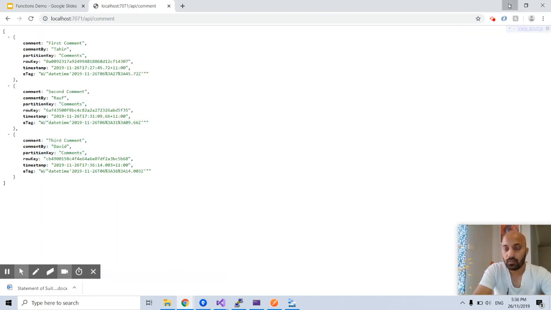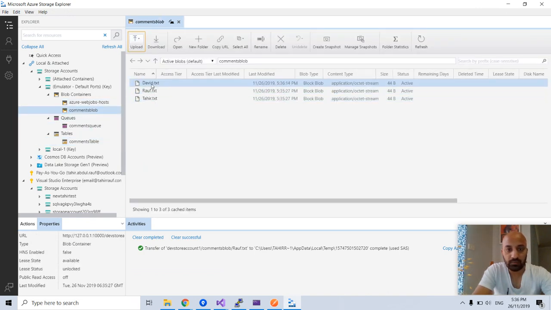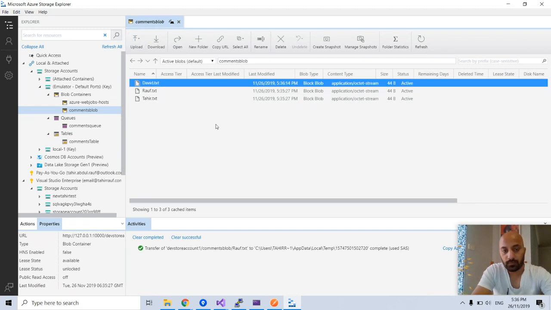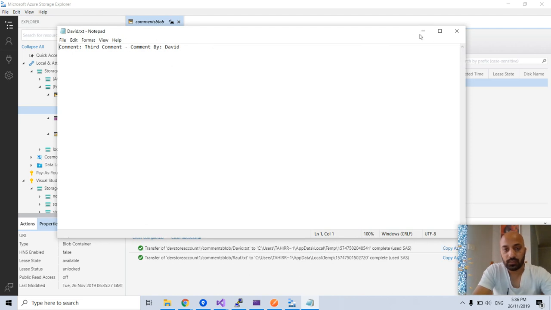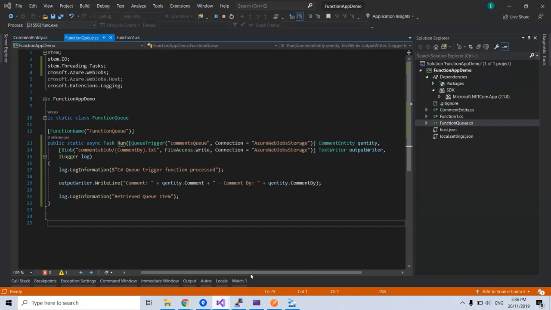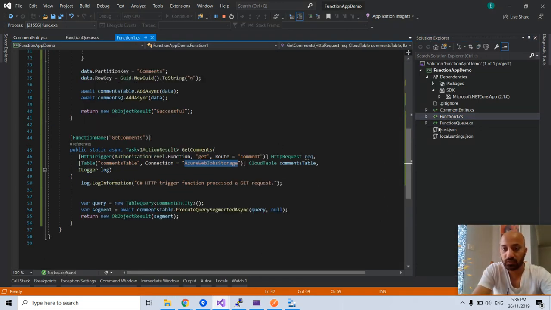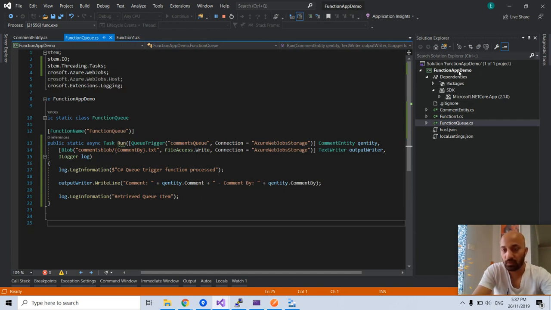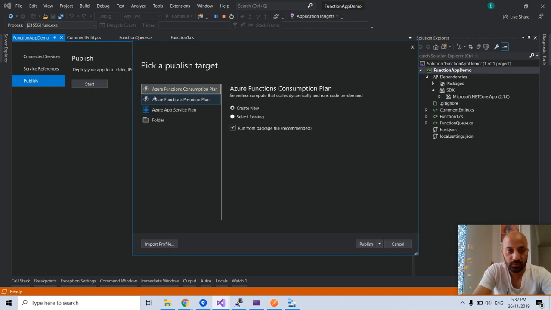Let's go back to the storage explorer and go to the blobs here. You can see the David blob is also here. Now, one last thing that I want to show you. I showed you that this Function1.cs has two functions and FunctionQ has one function. But let's see what happens when we publish it. So I'm going to publish it into a folder.